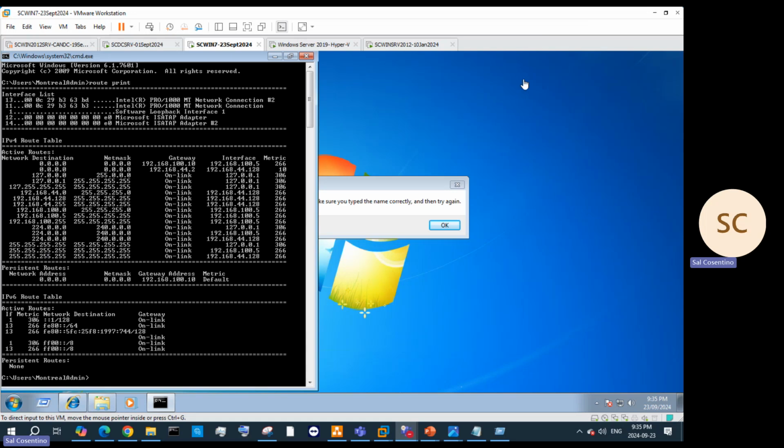We can add static routes manually. For example, say route add, let's say 192.168.100.11, and then our subnet mask 255.255.192.0, and then our gateway 192.168.100.10, whatever it is, however you have your network.